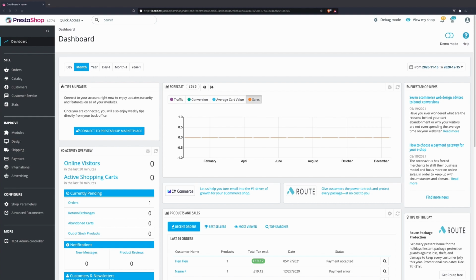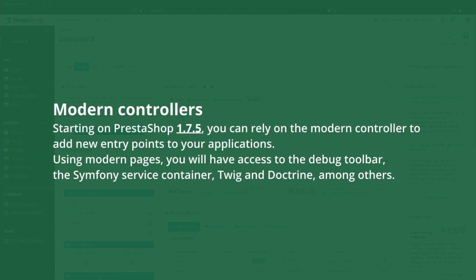And the second type here is the modern controllers. As we know, the big change that came with Prestashop 1.7 is the implementation of the Symfony framework, while the switch is being done at a steady pace. Starting from 1.7.5 exactly, we can rely on the modern controllers and add a new entry to our application. So using modern controllers, we will have access to debug toolbars, the Symfony service container, the twig templating engine, Doctrine for the database management, etc.